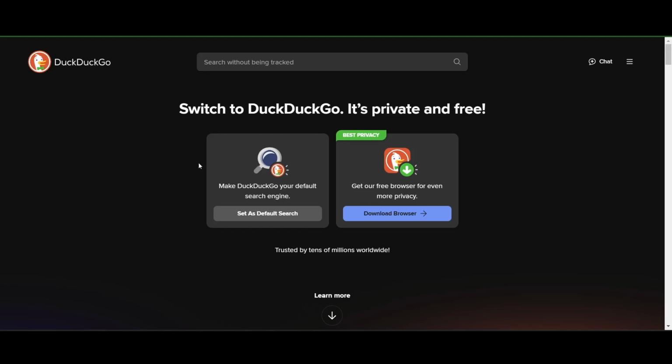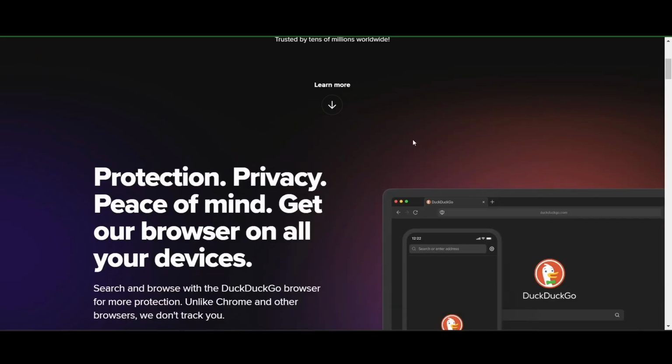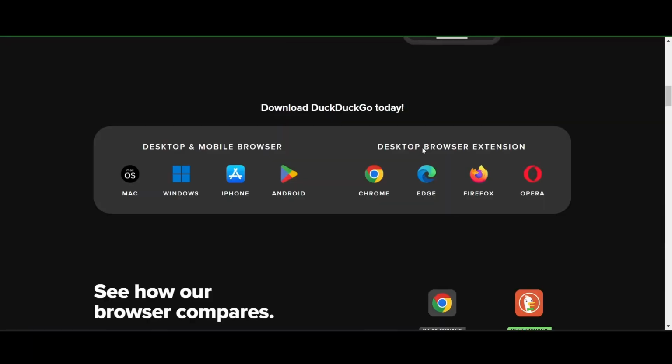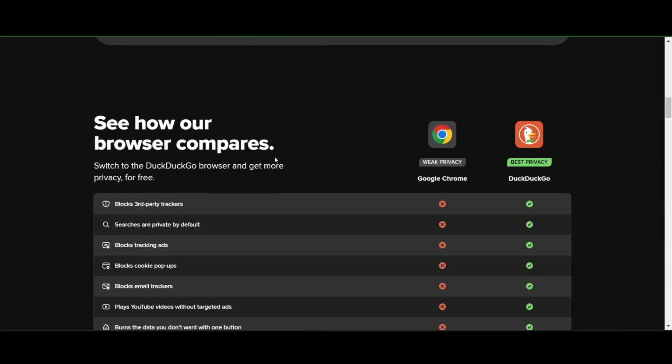Today we are showing you how to clear your search history on DuckDuckGo. DuckDuckGo is known for its privacy-first approach, but it still stores some search data. Let's dive into how you can delete this history and take your privacy even further.